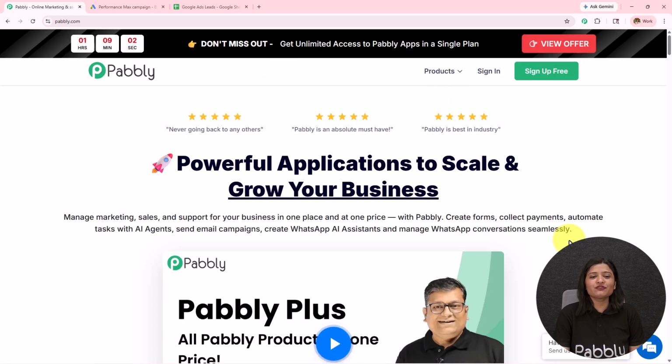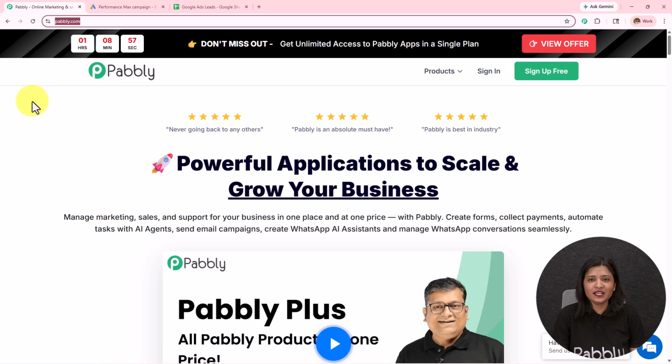This is the landing page of Pabbly and you can visit this simply by typing pabbly.com in your browser. After browsing the website, we need to sign into a Pabbly account. On the top right corner, we can see two options, sign in and sign up for free. If you are an existing user, click on the sign in. If you are a new user, click on the sign up for free, and this will give you 100 tasks free on a monthly basis.